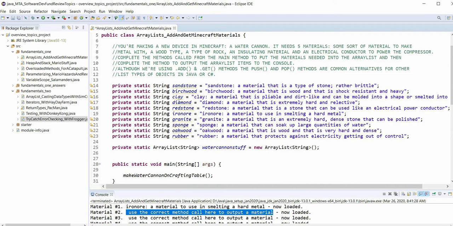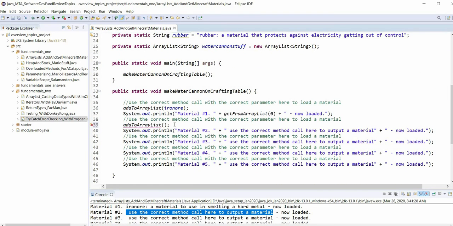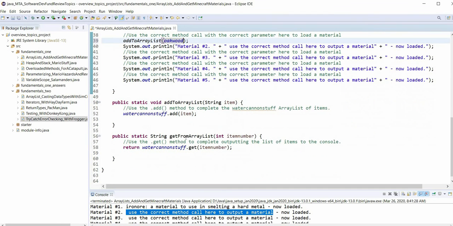So you need a metal, now you need a wood. There's a couple of different woods. You can pick what you want. I kind of like oak wood, and I'm going to use that. Okay, so I'm going to send oak wood to be added to the water cannon stuff array list, and it'll come in right here. That's the string oak wood that's going to come in right there, and it is going to add. We give it a variable name inside, just for the local use inside of the method. It's called item. This is variableized, so any string that's sent to it will be called item and will be added to the water cannon stuff array list.